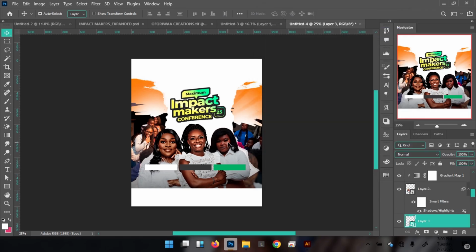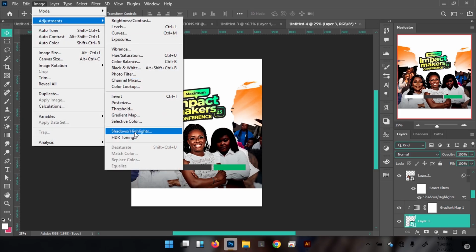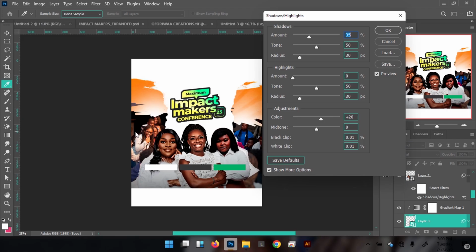So you select this particular layer as well, and then you paste our gradient map, Ctrl Alt G to clip it, and you select our layer. We're going to image, adjustment, and shadows and highlights. So just like that, the values: we have 35 here, and we have 39. We have 30, just like that. So that is for the first one.